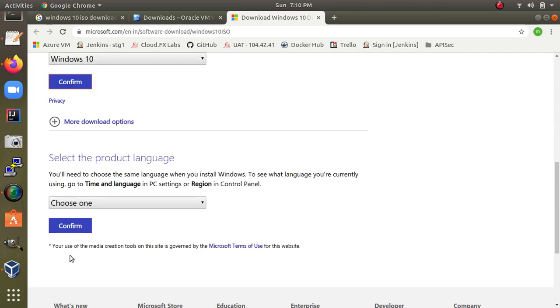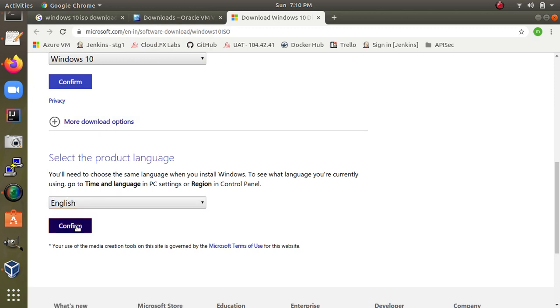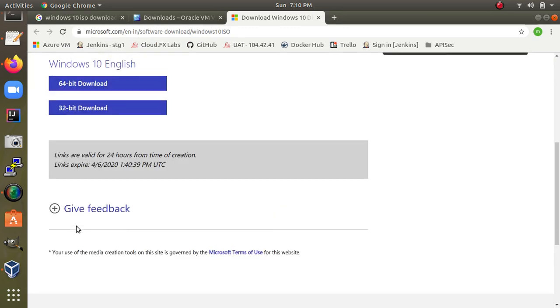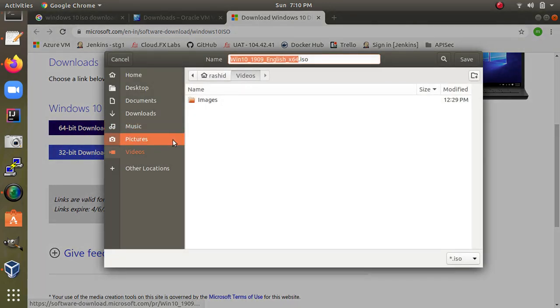After that you need to select the language for the installation. I have selected English. Then you need to select 32-bit or 64-bit, whichever your motherboard supports. I have clicked on 64-bit. On the screen you can see this is the 1909 ISO image, which I have already downloaded.